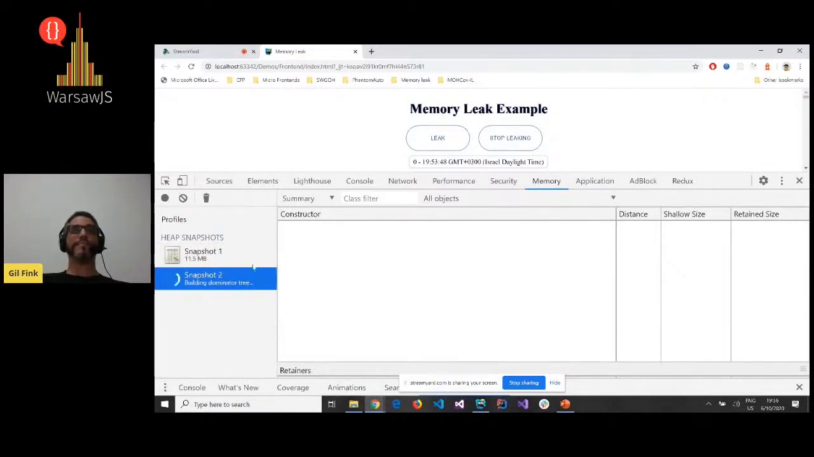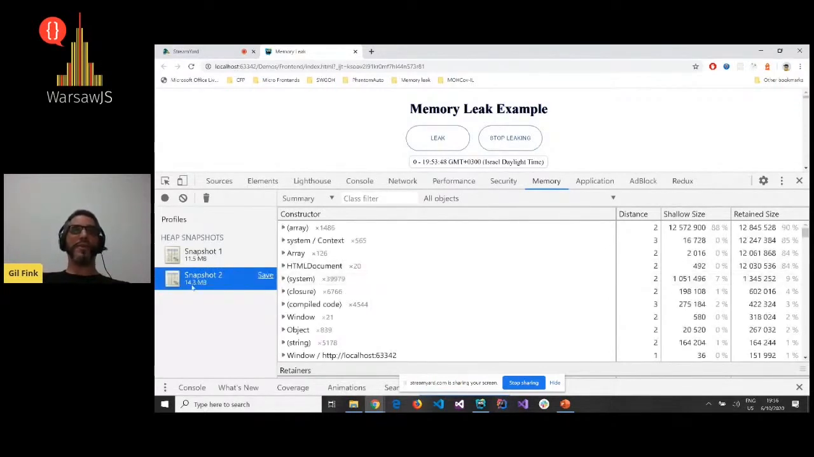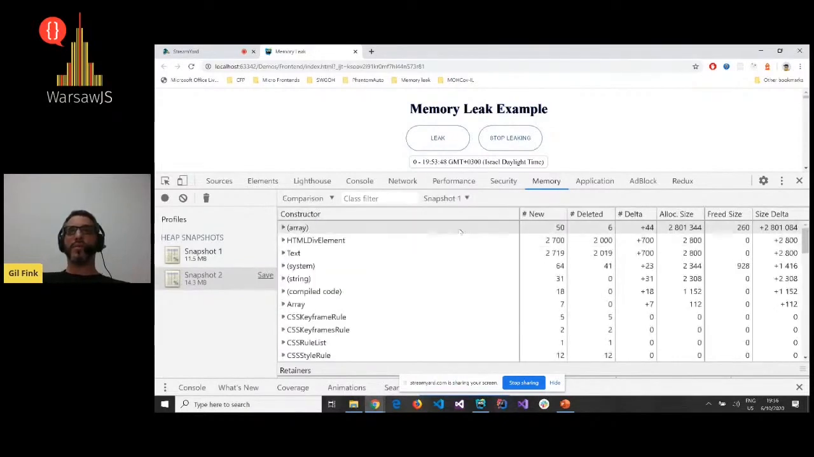It takes a little bit of time because, okay, we have 14.3 megabytes right now. And what we can do here is use the comparison option to compare the snapshots. And we can see here that a few things changed. We have 2,700 more HTML div elements here and text here. And we can see that the array size was a little bit bigger over time. So why is that?